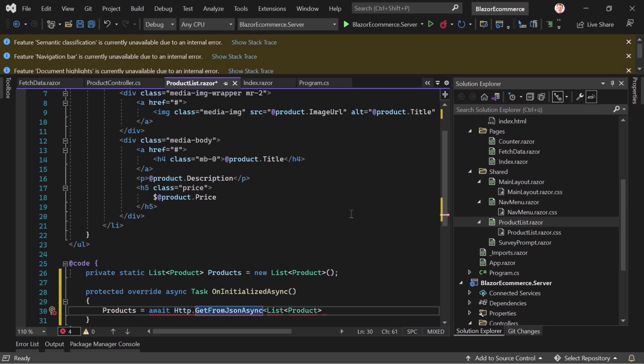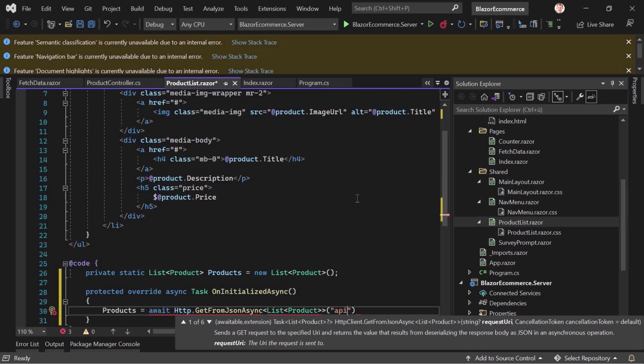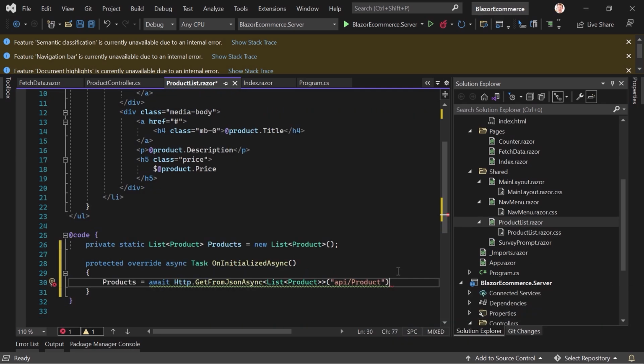Okay, maybe I have to restart Visual Studio 2022. Well, this works just great. And then we add the routes. So we got the list of products as type, and then we say api/products, add the semicolon here, and this should be it.